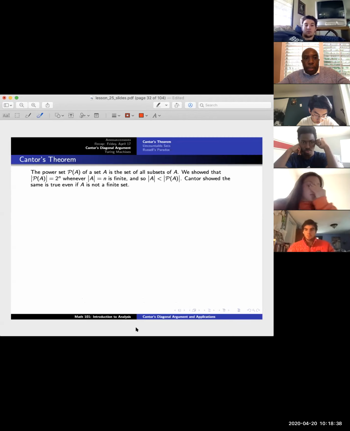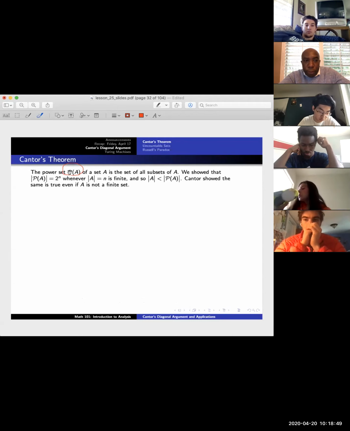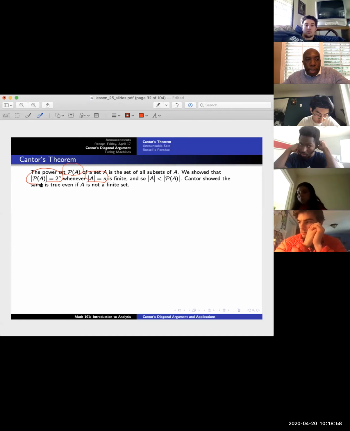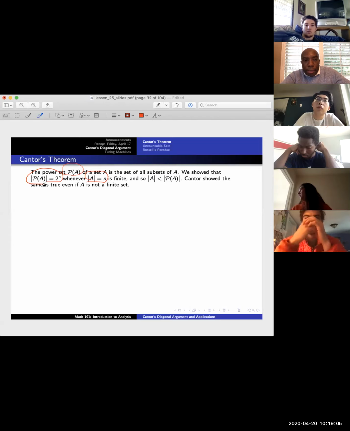All right, so let's start with a celebrated theorem of Cantor, and first let me set it up in the following way. Remember that the power set is the set of subsets. And we actually proved, as one of the very first things in the course, by induction, that if A has n elements, then the power set has 2 to the n elements. That was the pattern that we saw before. So this is the general pattern: if A has n elements, then the power set of A has 2 to the n elements.